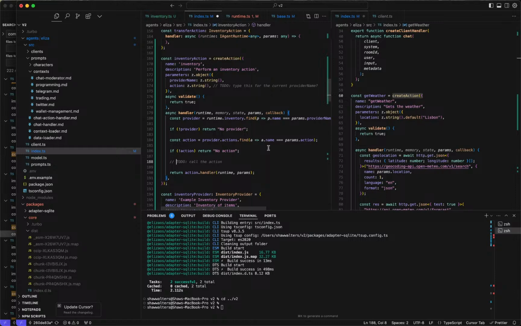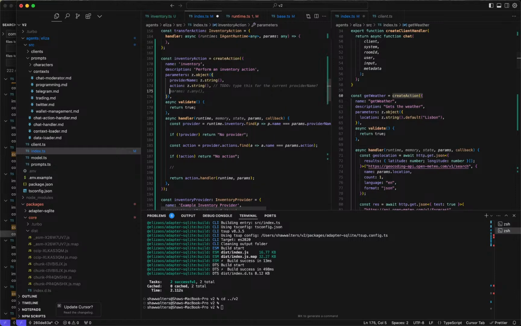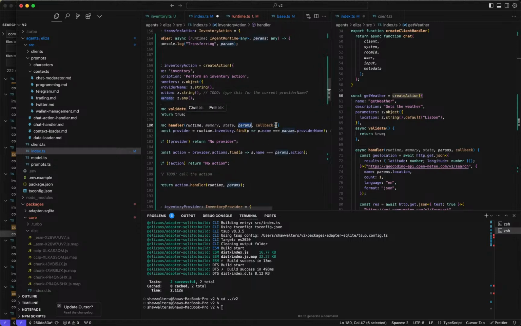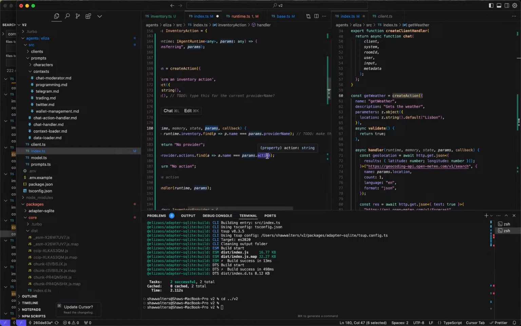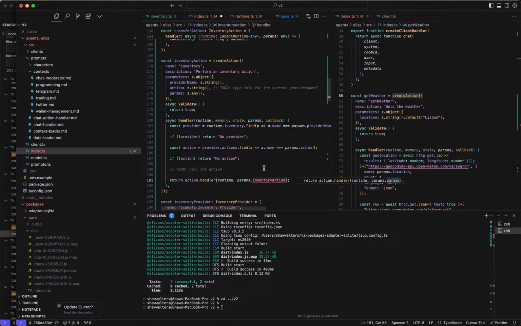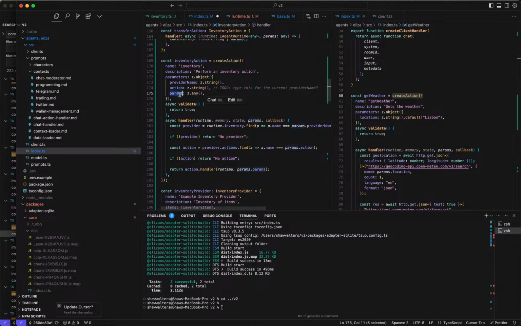I just don't know what the parameters are gonna be. Right? Like we don't know. I guess we just say params, and then we can pass the params for provider name and action, and then this becomes params dot params. But we could also say arguments. I like the word arguments. And so then that would probably just work, right? I don't think I'm missing anything.